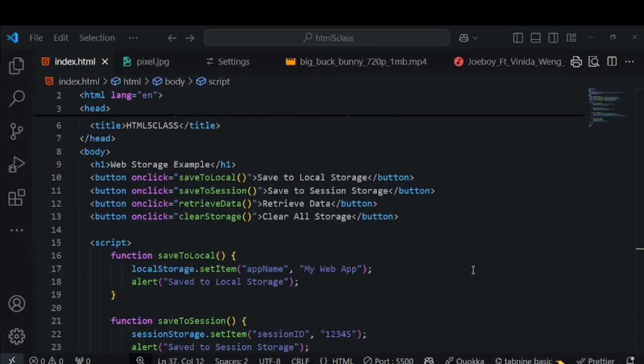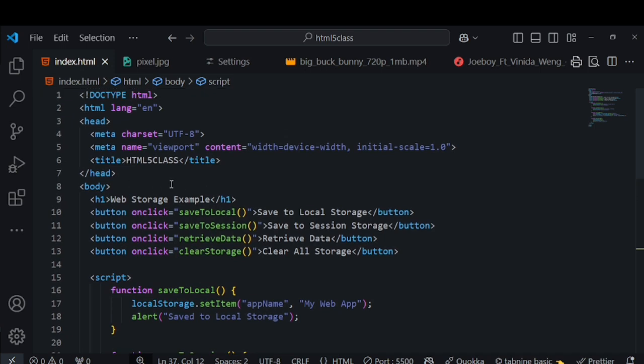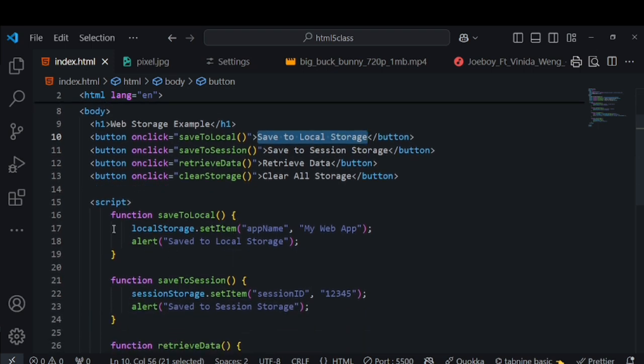Alright, so previously we talked about the aria-label. Right now we're going to talk about local storage. So what is local storage? Here we have an example from ChatGPT. We have a button with an onclick, save to local storage. Basically local storage is a storage where we get to store things. Here we are storing a string, and the string is saying my web app.